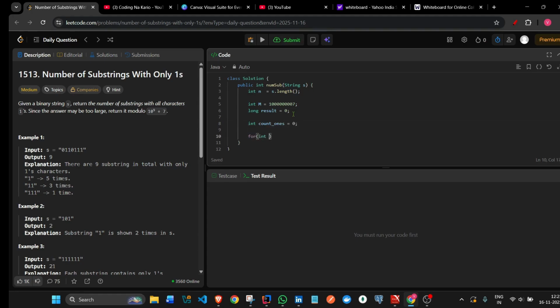Now we traverse the string. Here first we need to find what? We need to find a valid substring. A valid substring is like that: if the current character is equal to 1, then the count means this count of ones increases.